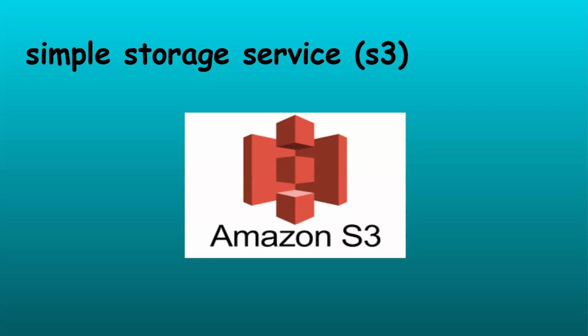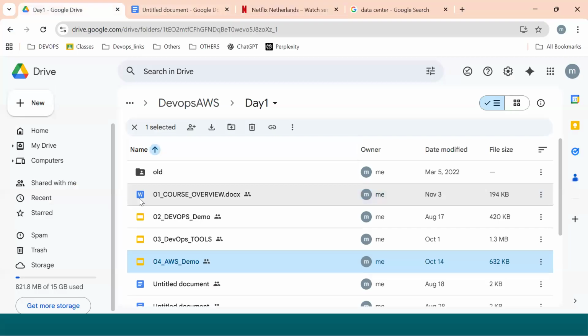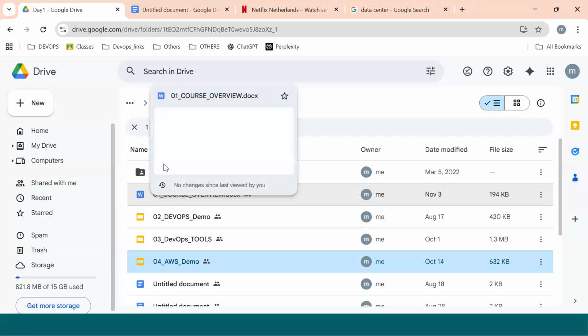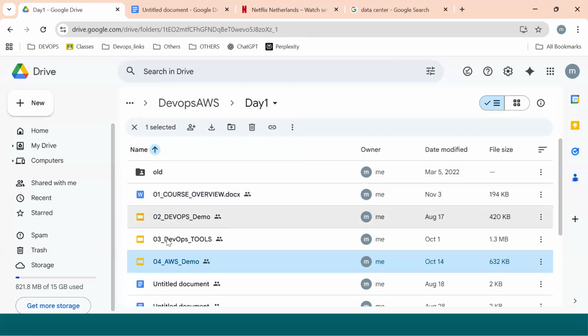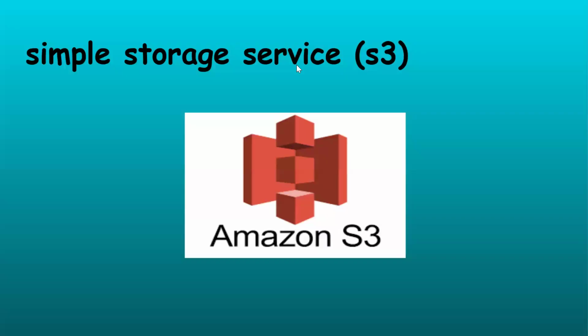So the best example for an S3 bucket is Google Drive. Google Drive itself is an example of an S3 bucket. See how we are uploading these docs, how we are maintaining files in your Google Drive. The same way we are handling data in an S3 bucket.